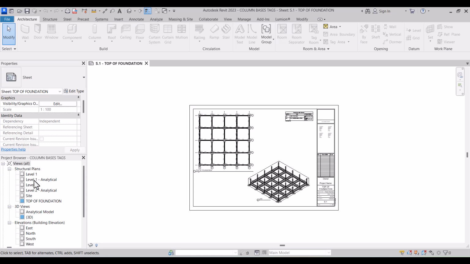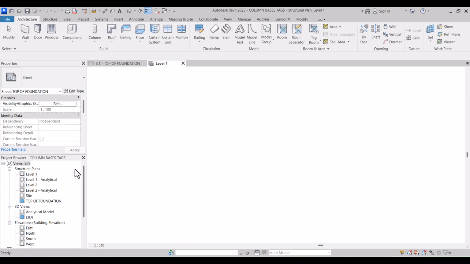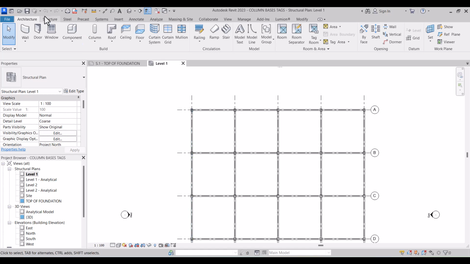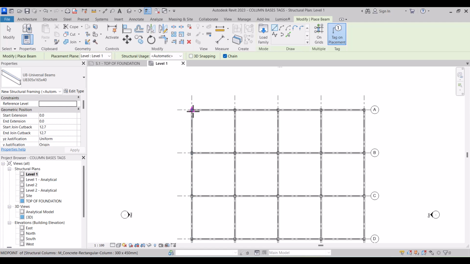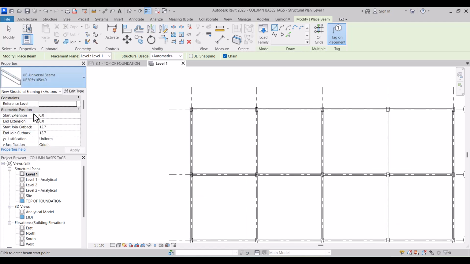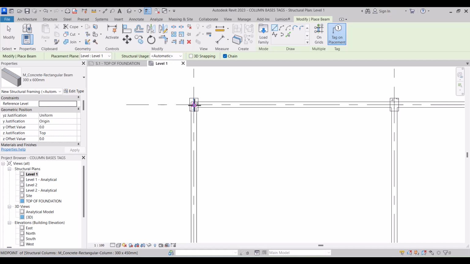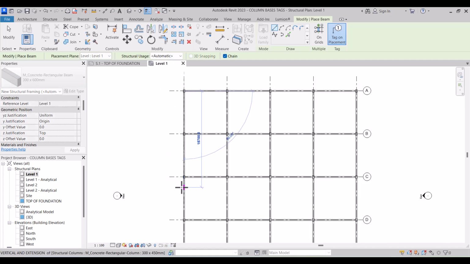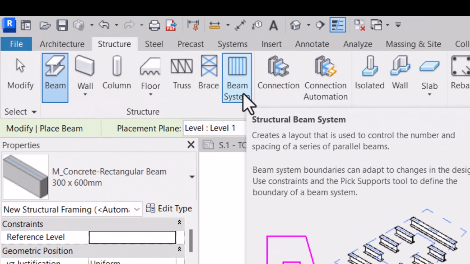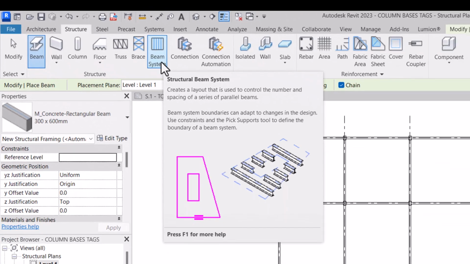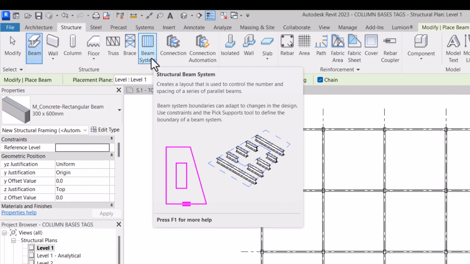Without wasting much time, remember in our previous tutorials we learned how to use the beam, and we chose a 600 by 300 beam and made some beam elements like this. But in this episode we are not going to do that. We are going to use the beam system. When you come here, the beam system has a symbol, and it says create a layout that is used to control the number and spacing of a series of parallel beams, as we read in the definition.